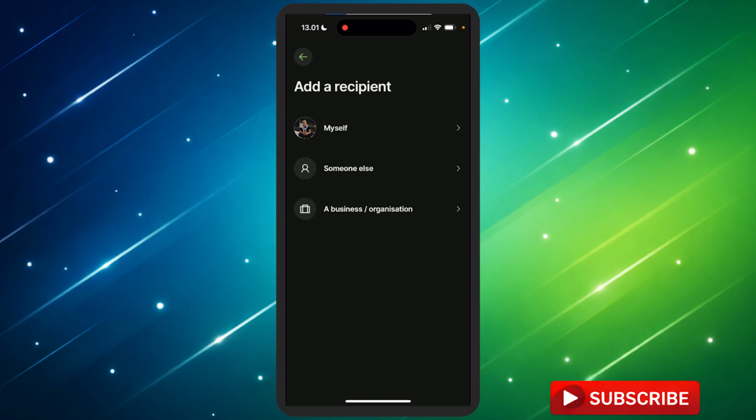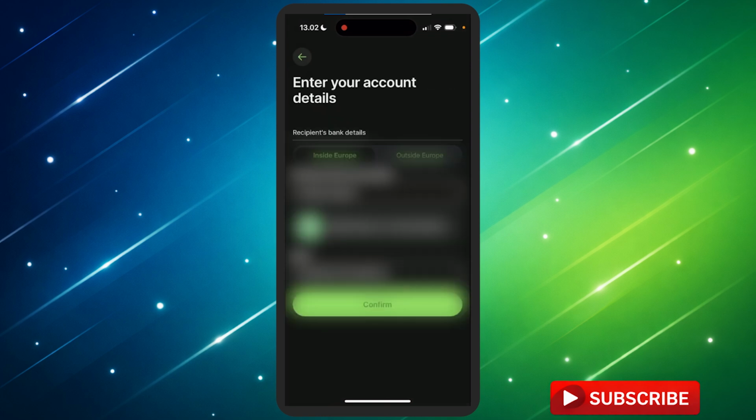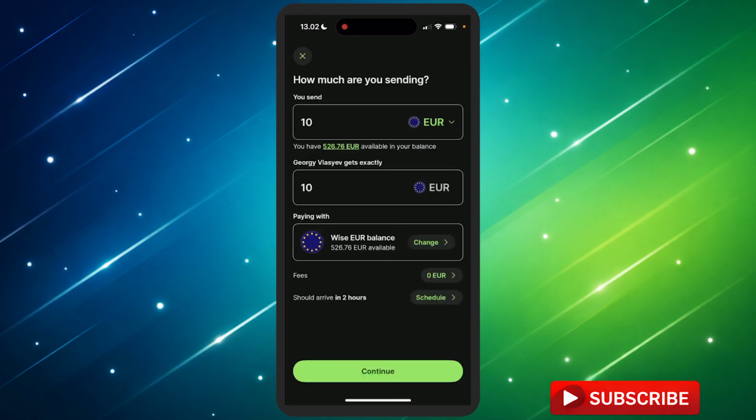Choose someone else. Now enter the recipient's details. Select whether the account is inside or outside Europe, then enter their name and IBAN, and tap Confirm. Next, enter the amount you want to send, for example €1. After that, choose your payment method.